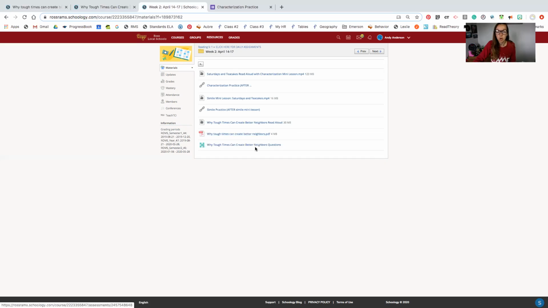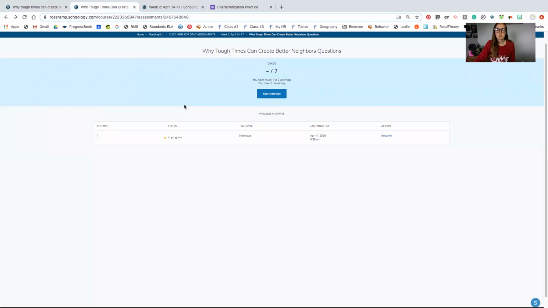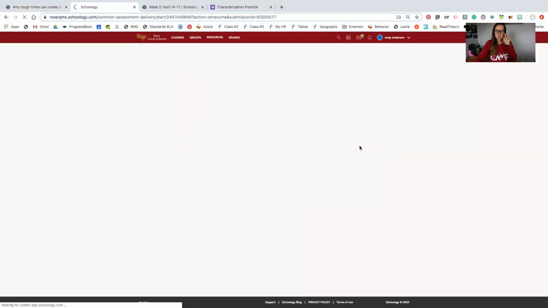But what they're going to do is they're going to open up both of these things in two different tabs. So I've gone ahead and done that for us here in our demonstration. We have the Why Tough Times Can Create Better Neighbors article. They can make this bigger. And then we also have our questions, which I already clicked into. So I'm going to click resume. They would click start attempt up here.